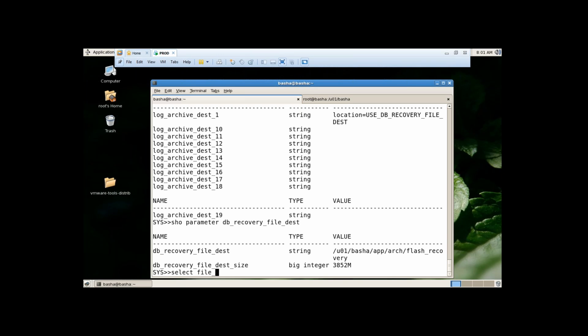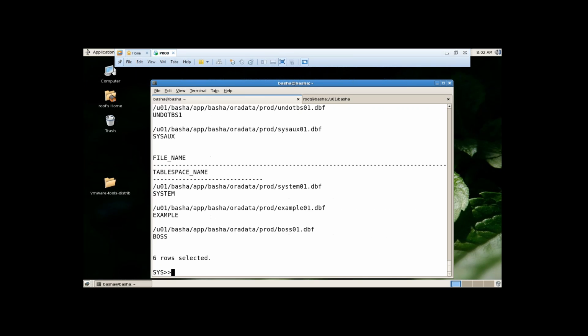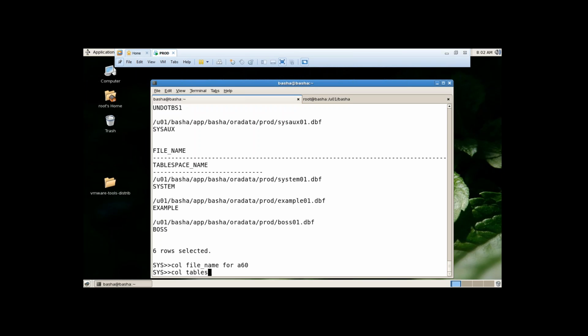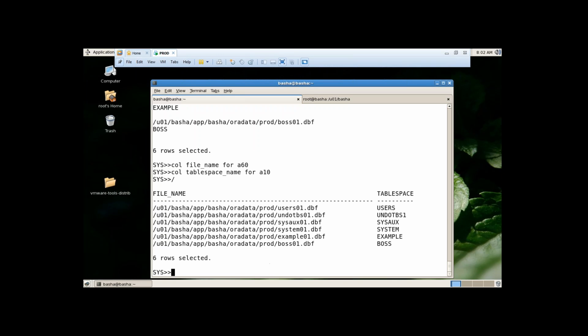Select file_name, status from dba_data_files, with tablespace_name. So these are the default files.